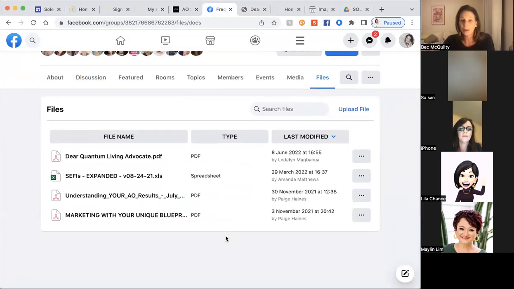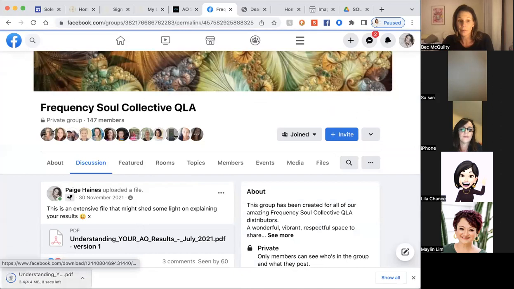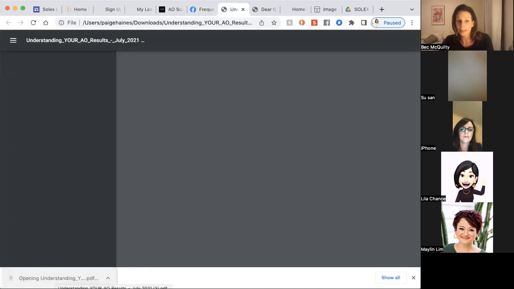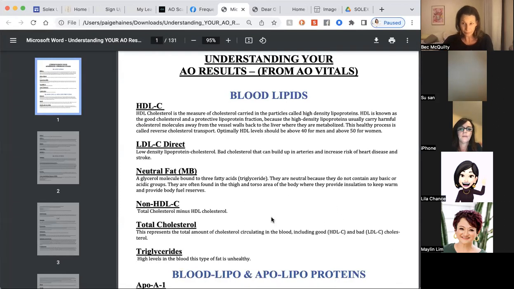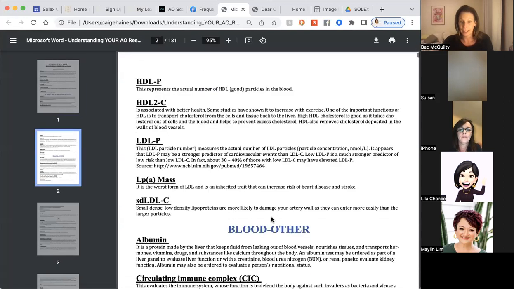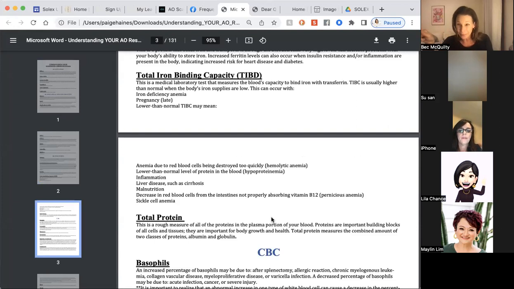Now, another one that I really love, and literally I have only just started playing with, is one that I uploaded a little while ago, and to be honest, I don't remember where I got it from. It might have been from another course that I did. This has every single thing that's in the scanner, and it explains what it is. Now, I know in the scanner in the vitals, you can click on things, but sometimes when you click on it, it doesn't actually say what it is. It just gives you the title again.